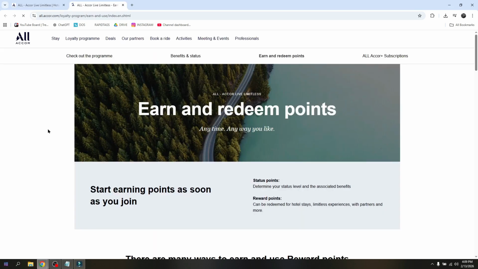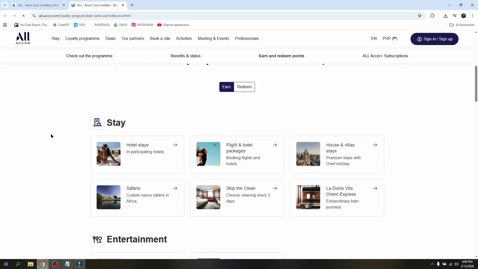Now in the next tab, you just have to scroll down here, and this is where you can earn those points. So once any options that you can go, so for example, you book anywhere in these options here, you will automatically be given out certain amount of points.